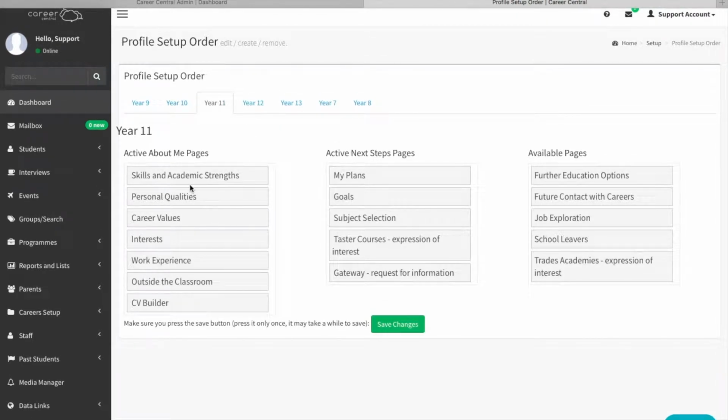So as well as the skills and personal qualities and values and interests, we're actually adding now work experience, what they do outside of the classroom, and a CV builder for them. As by Year 11, a lot of students are wanting to create a CV and perhaps look for some part-time work. Year 11, we've also started putting more in the next steps. So they're telling you about their plans, their goals, subjects, taster courses, gateway, expressions of interest, and so on.